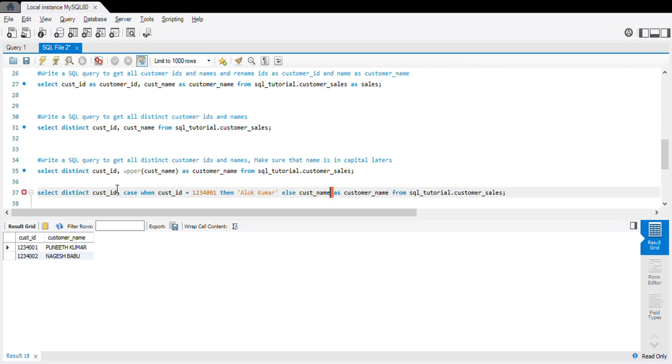Whenever you are writing a case statement, make sure that after the else statement you give end, so that our conditional statement comes to an end. If you run this query, it will give you the desired result. Earlier this customer name was different, but now we are getting Alok Kumar.